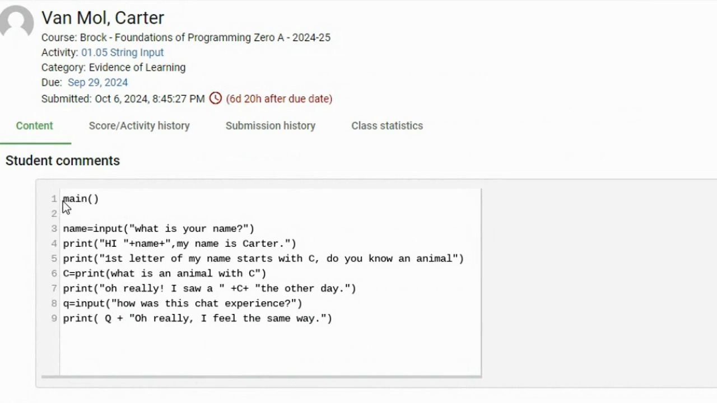You got to put the def main, parentheses, colon. This is how you end the program. So there's lots of errors, but the biggest error is I don't even have the code. This is just a screenshot. So there's nothing I can give credit for here. I'm not going to give credit.